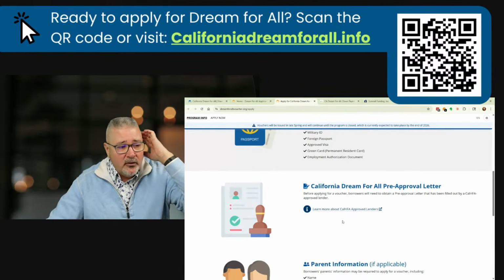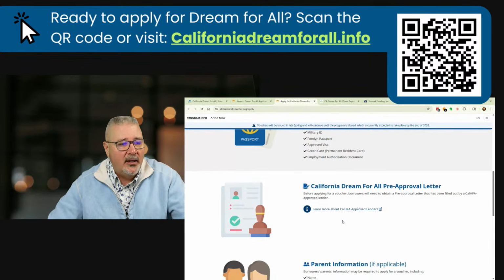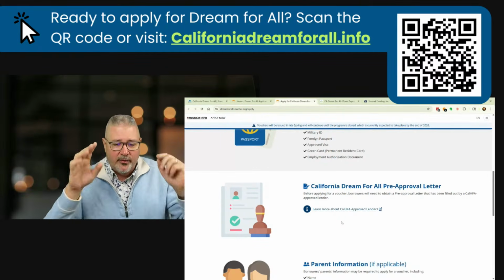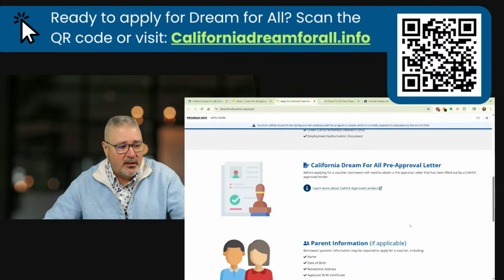Now, your pre-approval letter is very simple. It is the letter that I'm going to get you. So if you don't have one, scan the QR code or click the link up there. It's not clickable, but type the link in and you'll get to my page and get it started.